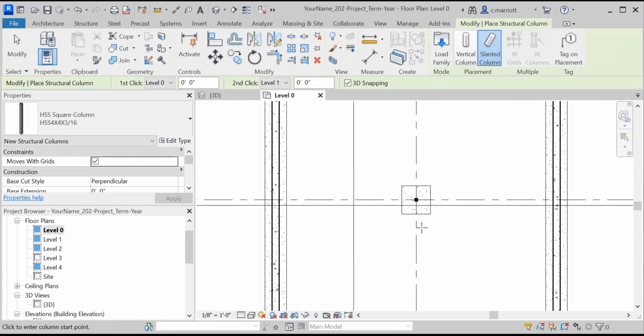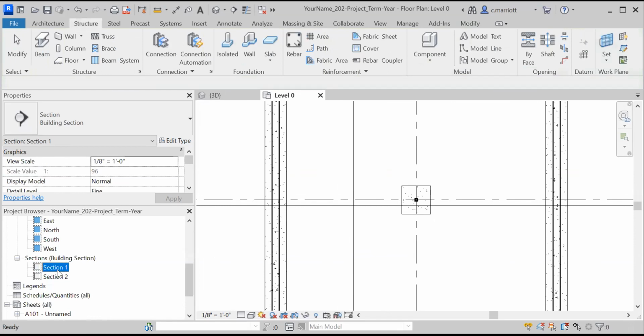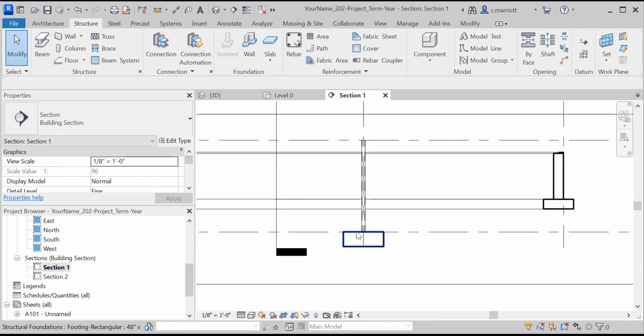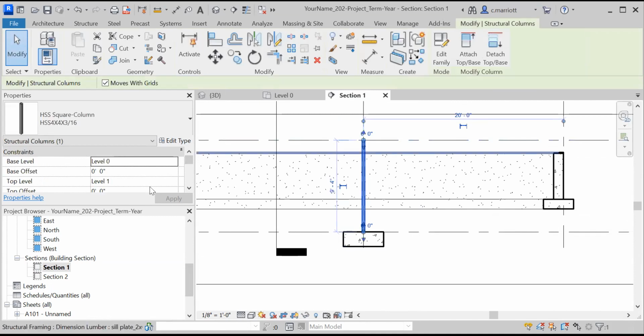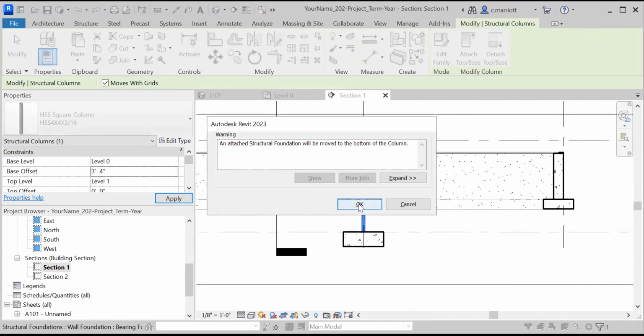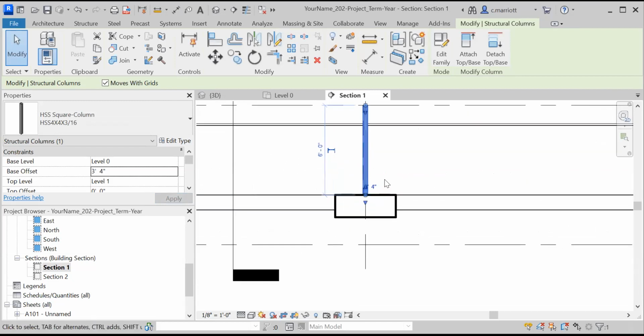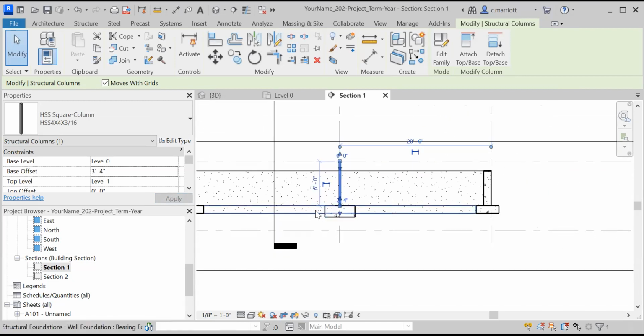Now, I know it's not at the proper heights that I need. I'm going to go take a look at my section. And you can see it's dropped that footing down too low. So we need to make some changes to this. First thing I'm going to do is make my base offset 3 feet, 4 inches. Okay, so now it's at the proper height at the bottom.